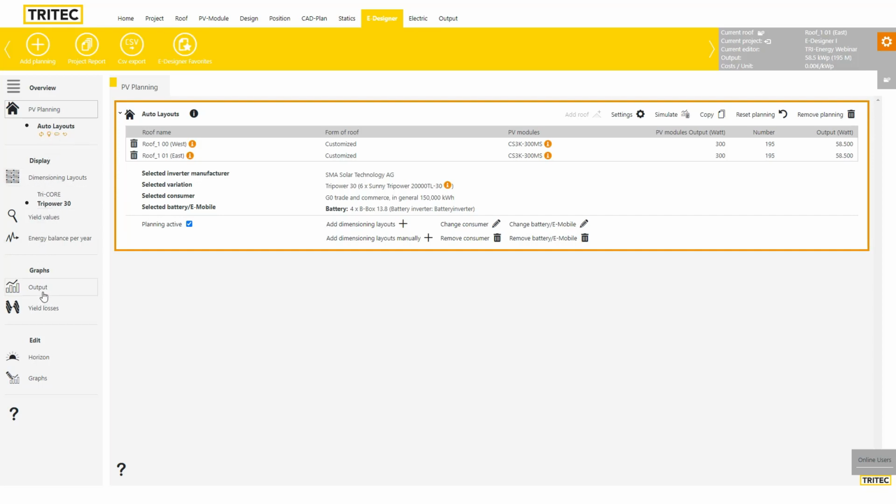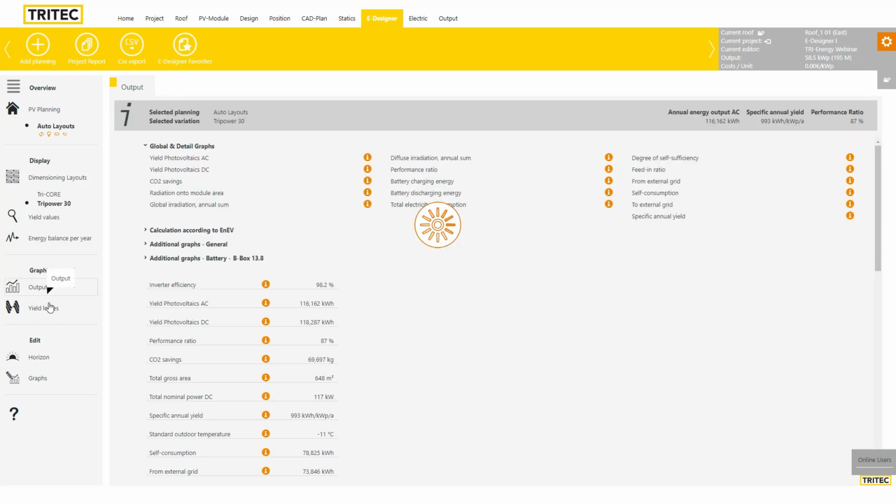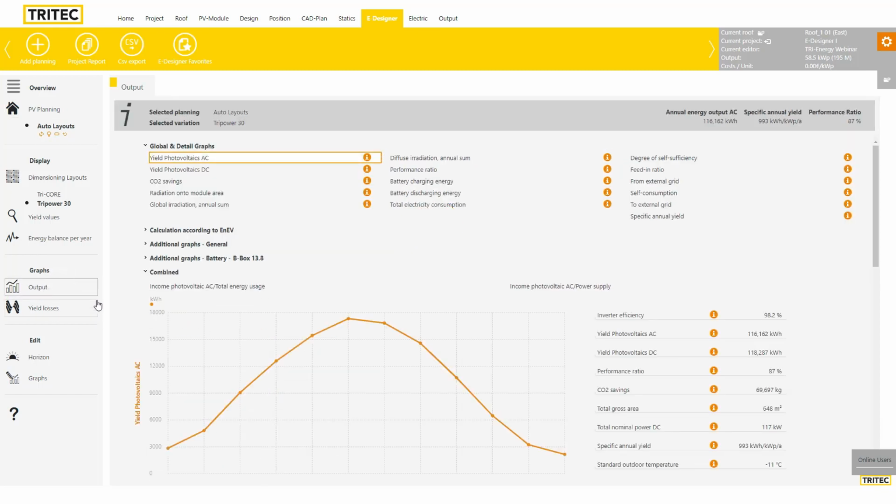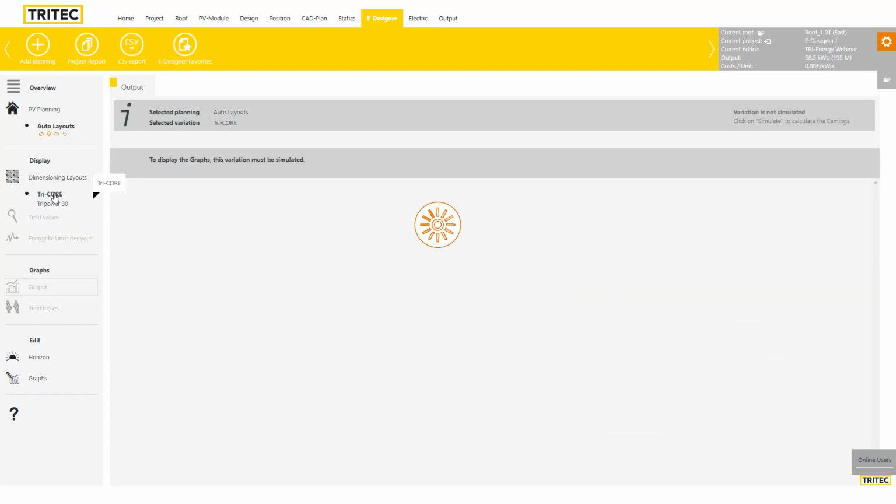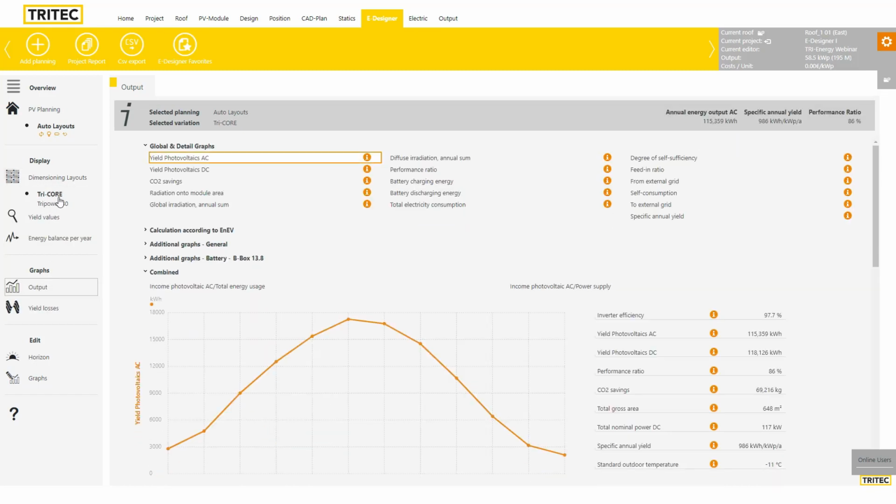So, just as an example, if I go to the output section here in the graph section, and I would like to get some outputs, you see the auto layout planning is still active, and now the dimensioning layouts from the inverters, this one is active. I could now change to that. If I click here on the tree core layout, I will remain here in the output section. That's where I am physically.